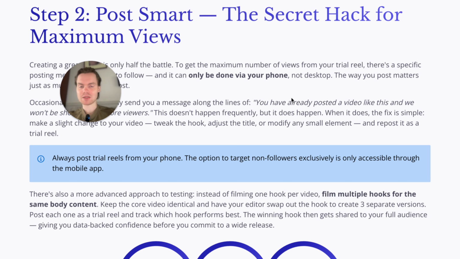That's really simple. It's how you can set up this trial reel feature, and you should be utilizing this because it's going to get you more views, it's going to get you more leads, and it's going to, most importantly, get you more followers, okay, that eventually down the line will turn into high ticket clients.